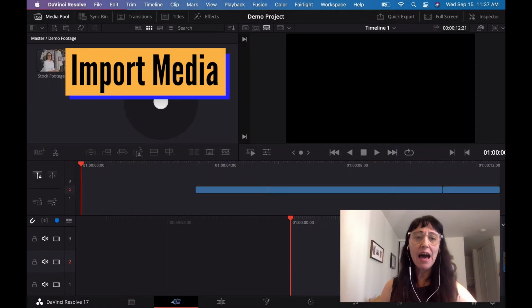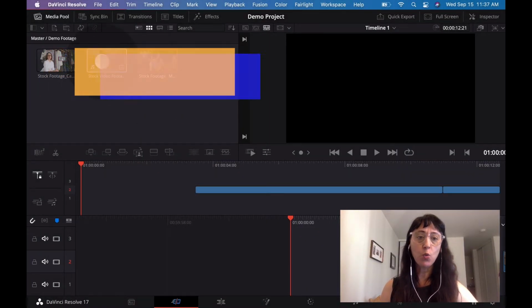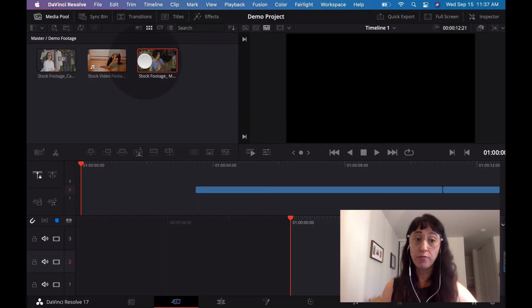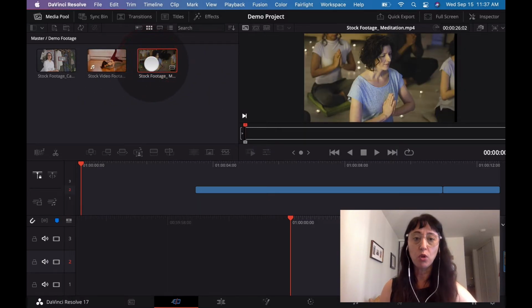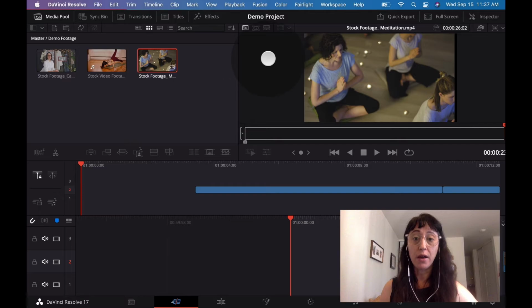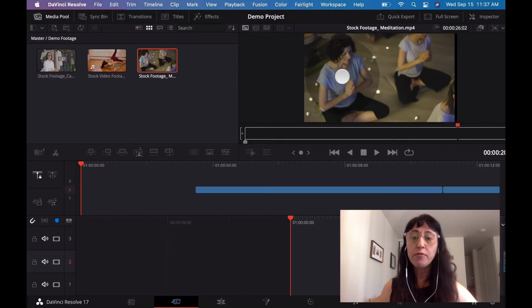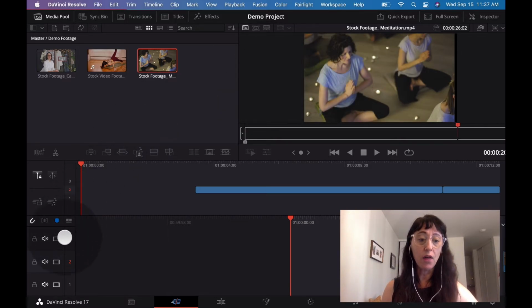Okay, so now we have our media imported. To work with the media and to preview it, all you need to do is double click on one of your thumbnails. So now we have the preview window here, and then on the bottom we have our timeline.